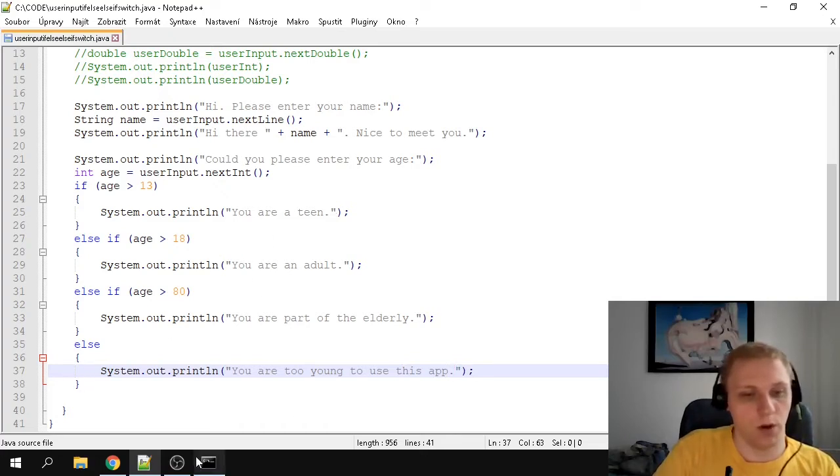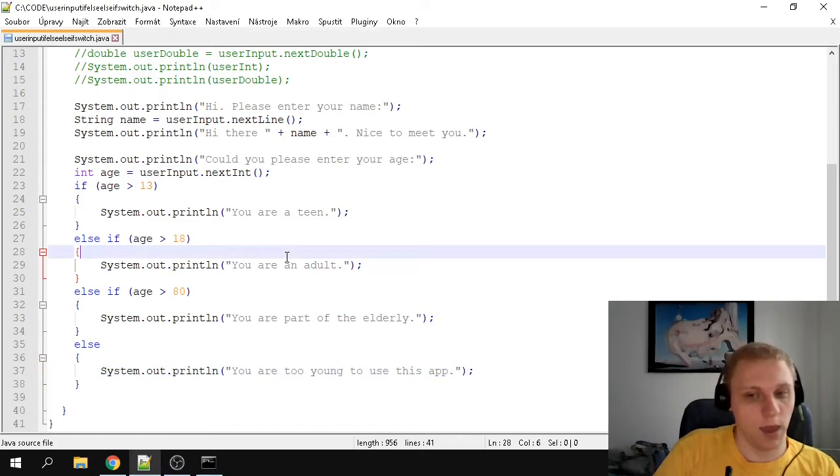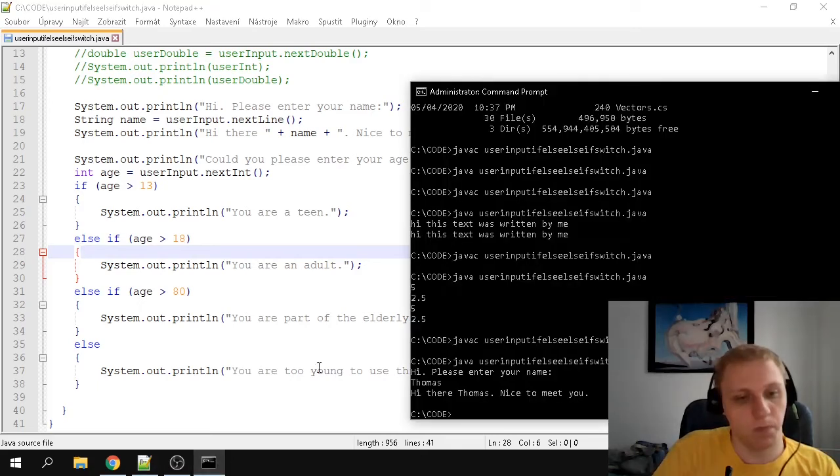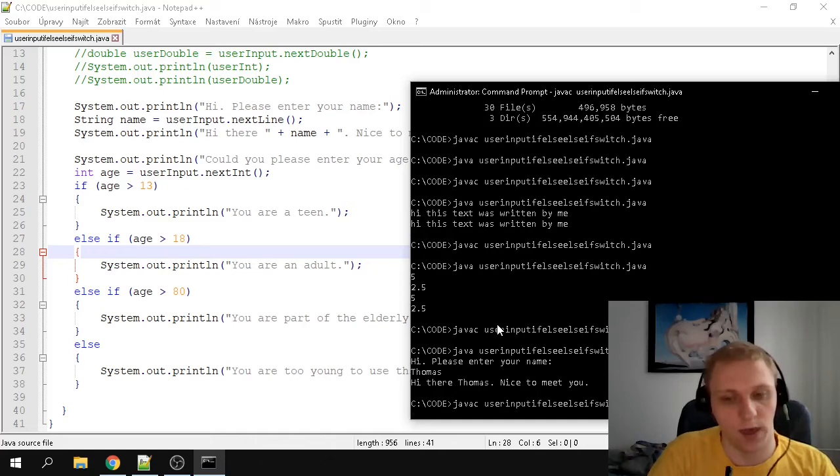So pretty much what we are doing is we're checking if he's of the age of 13, it's going to write out this. If it's older than 18, he's an adult. If he's over the age of 80, he's part of the elderly. And if he's anything else, so pretty much anything lower than 13, so if he or she is 12, for example, it's going to print "you are too young to use this app." At least it should. Programming with statements like these is always finicky.